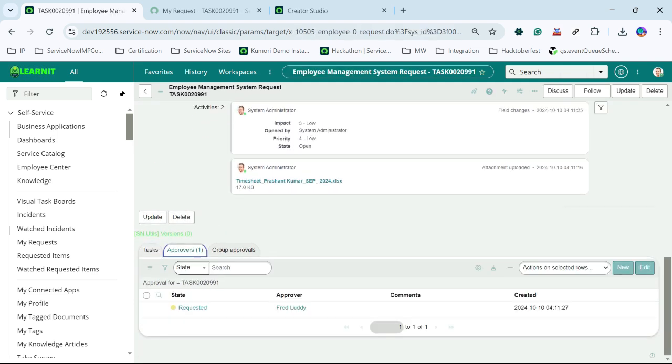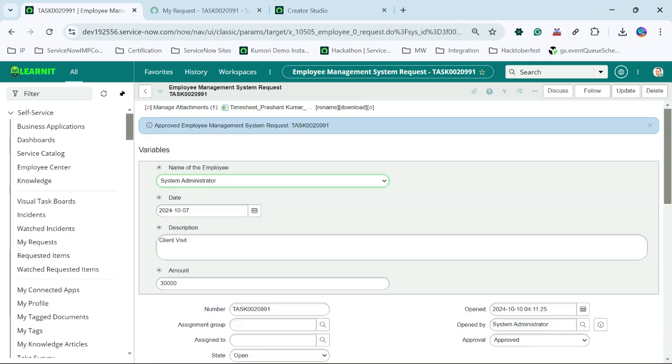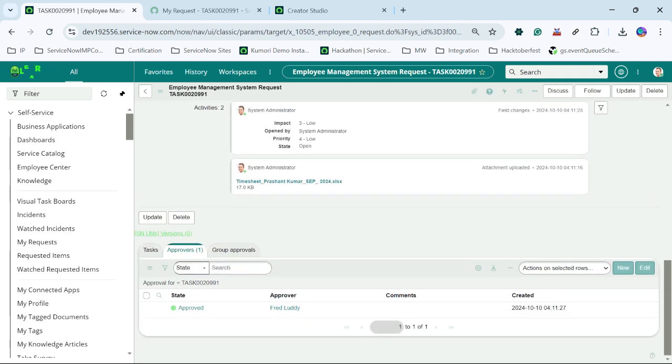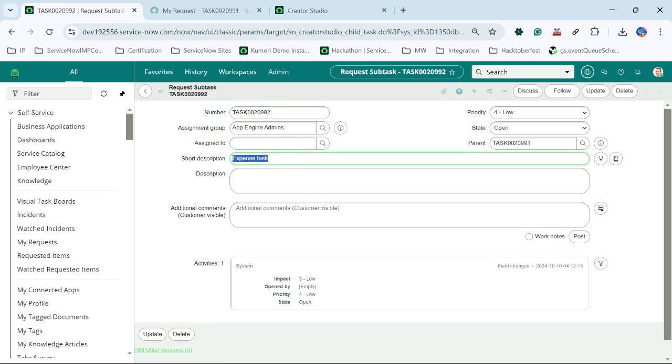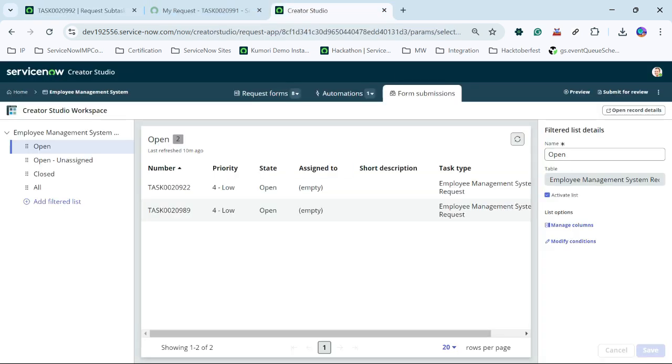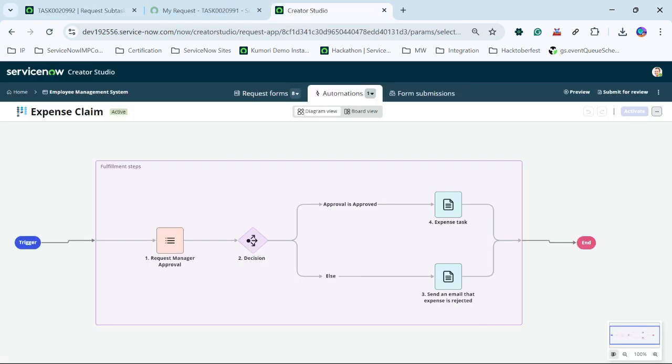Now you can see there is an approval generated for Fred. I have set my manager as Fred. As soon as I click on approve, an expense task will be created. Let me reload the form, and then we can see the expense task is created. So this is the expense task which is created as part of my flow. The flow is triggered like this: request, manager approval decision, and then when the approval is approved, the expense task is created.